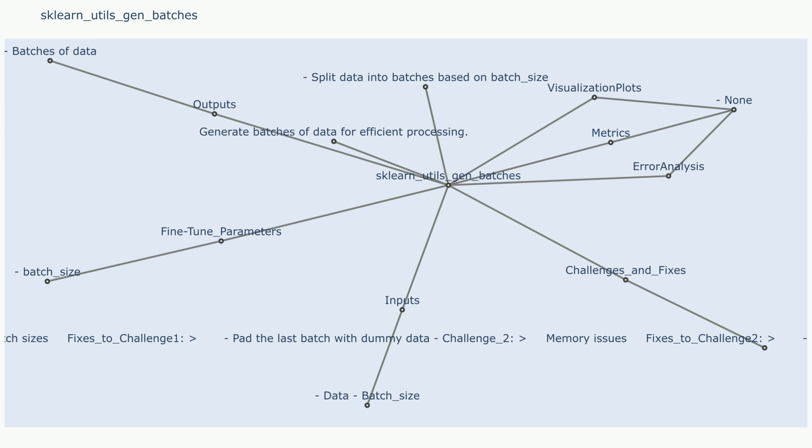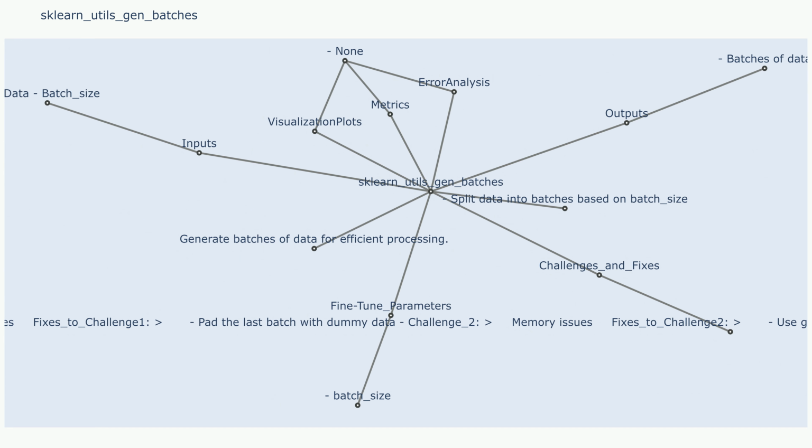Challenge 2: uneven distribution of samples in the final batch. Sample use case: when n_samples is not perfectly divisible by batch_size, the last batch might contain fewer samples than the rest. This can lead to inconsistencies in processing if the final batch is treated differently.